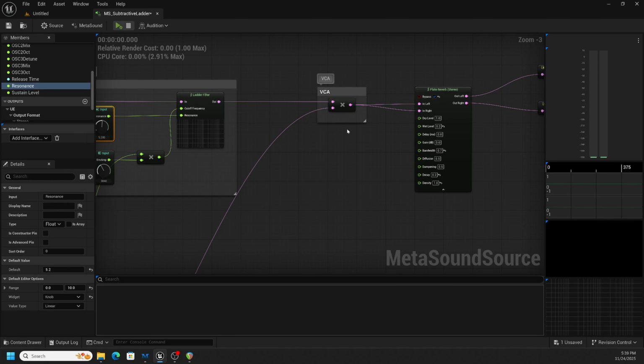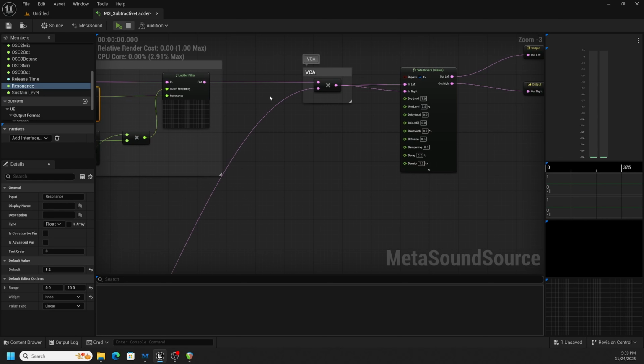Okay, and lastly, we have a VCA. That's just in my mind more like a gate here at the end of the process, making sure that we're not letting sound leak out when we're not playing or triggering the sound.